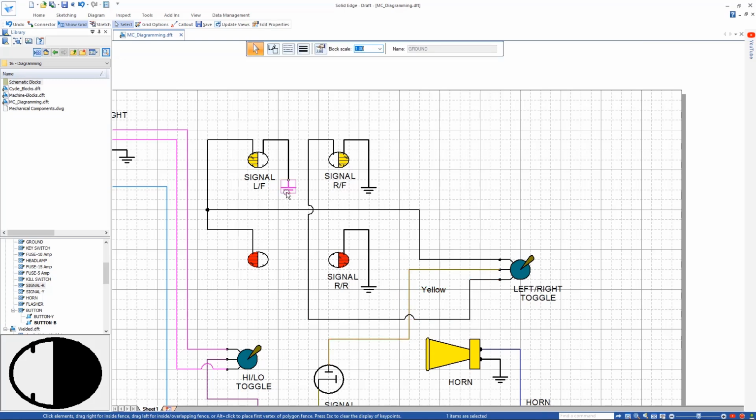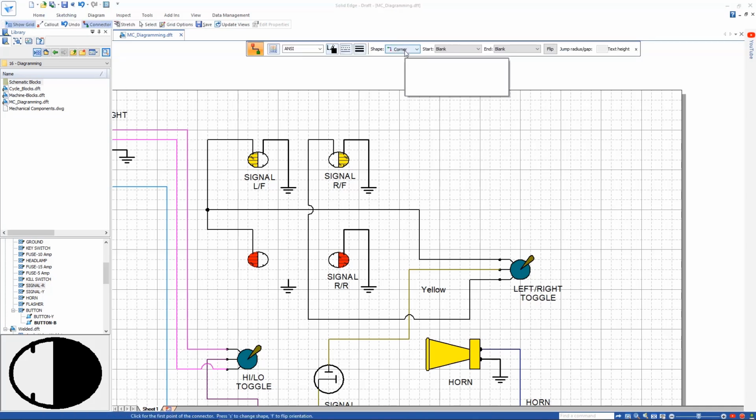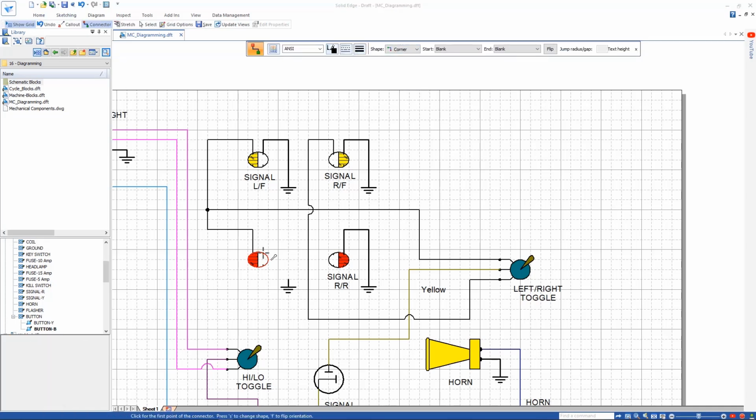We need an additional ground for the red signal. As we already have ground blocks on the diagram, we can quickly create a copy by selecting the block, holding Control and then dragging a new instance to the desired location. We'll add a conductor using the corner shape to make the connection.